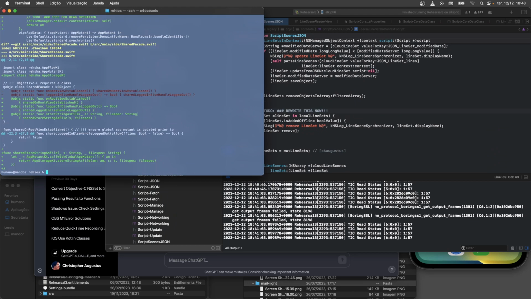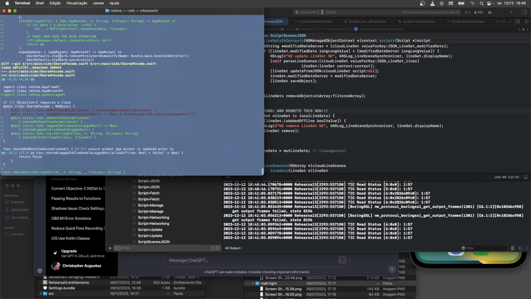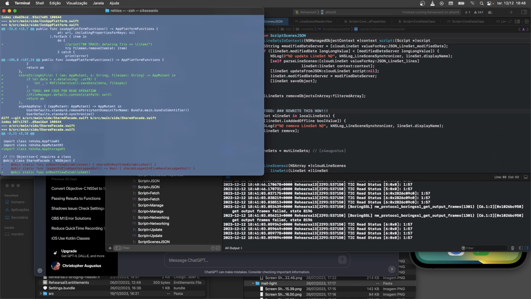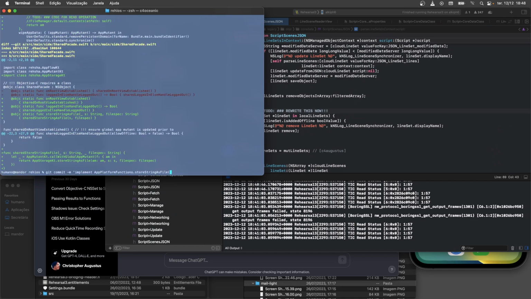Okay, so what I'm saying here is git commit, implement platform app platform functions, store string as file. Store string as file. And remember, I spent a lot of time figuring out how to do this. It's way too much time. Store string as file for iOS.